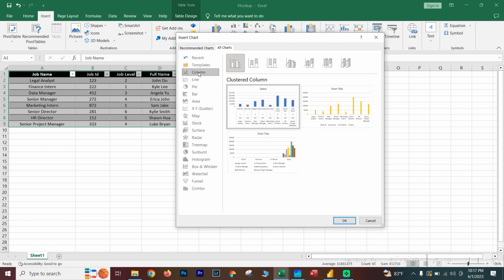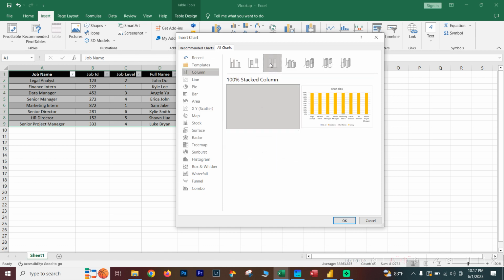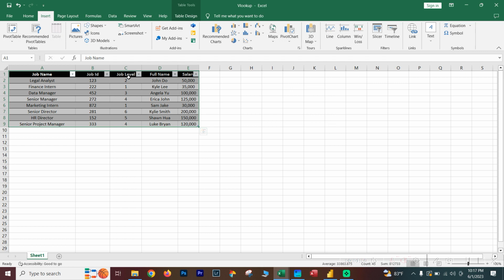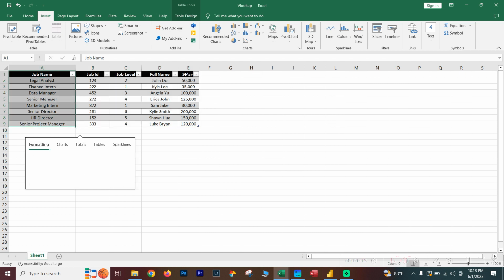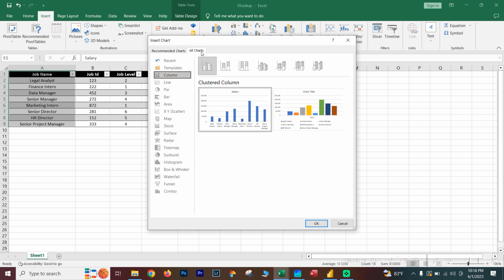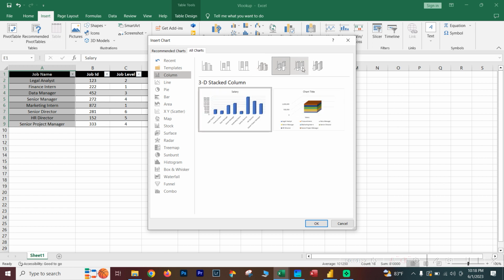So I want to start with a column chart, right? So it's showing you if you want it clustered, stacked. Now I have selected my entire data set, but let's say I want to do just job name and salary. So I would select job name, hold control on my keyboard, then do salary. That's a little bit of an easier way of doing it because now if I go into these, it shows me just with those two columns what are some of the options I have.